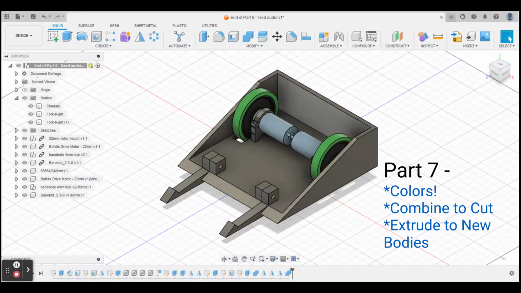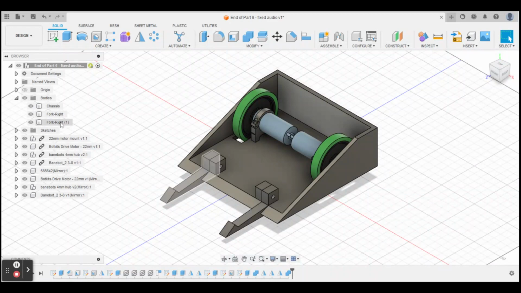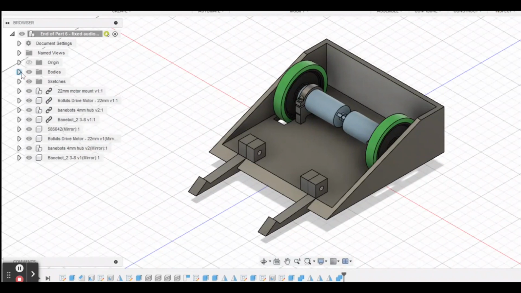Hey, so this is part 7. First thing I want to do is rename this left fork here. All right, so you're going to go over here to the browser on your left. You're going to go to bodies because it's something you created. Components are things that you input from somewhere else typically.